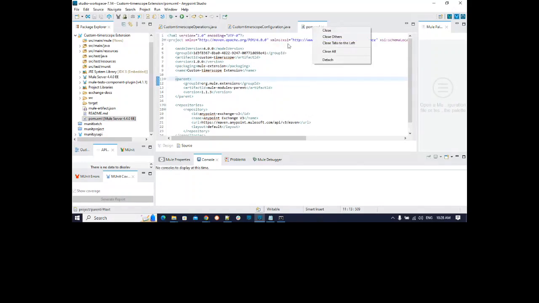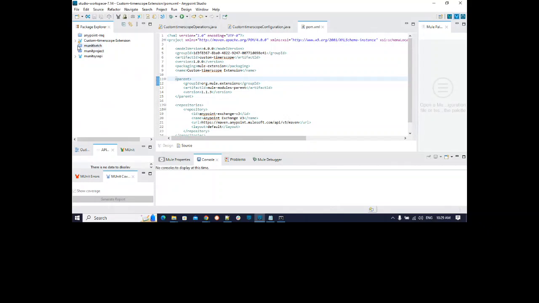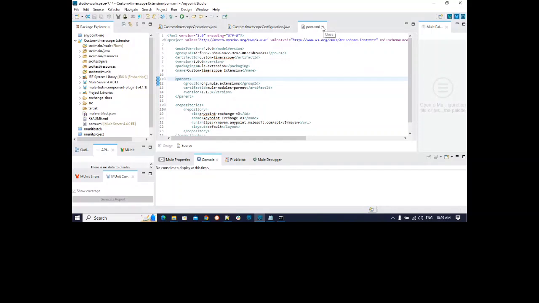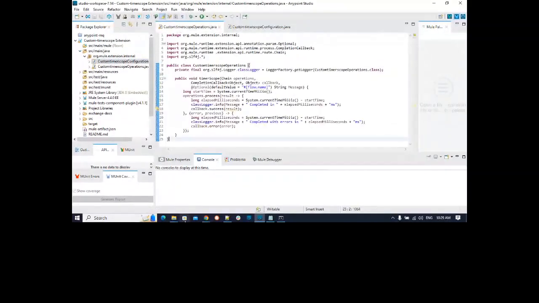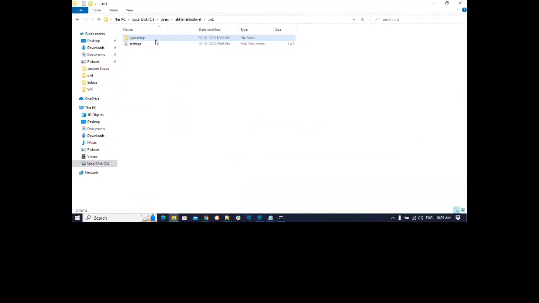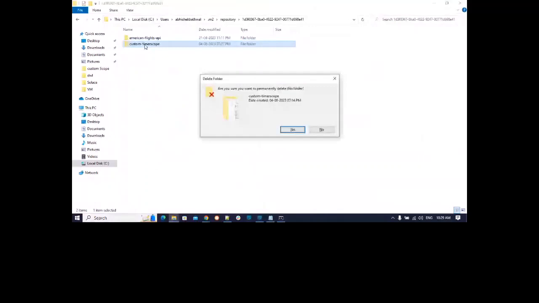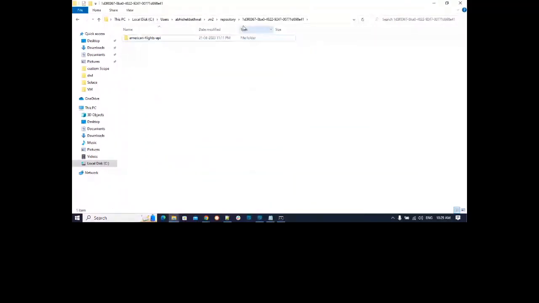Now what we'll do is try to put this in our local, in our empty repository, and try to test it out. So for that, let me open my repository. This is my folder. Let me delete this. So this is my folder where it should create the timer scope.